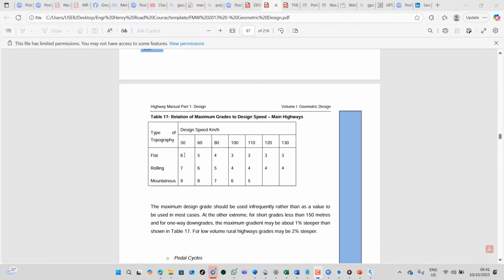So you can see for 50 is 6, for 60 is 5, for 80 is 4, and then it keeps dropping. Similarly for rolling terrain, similarly for mountainous terrain. But we have already established that our road is a flat terrain, so we are adopting 60 km/h, and then we say our maximum grade is 5.